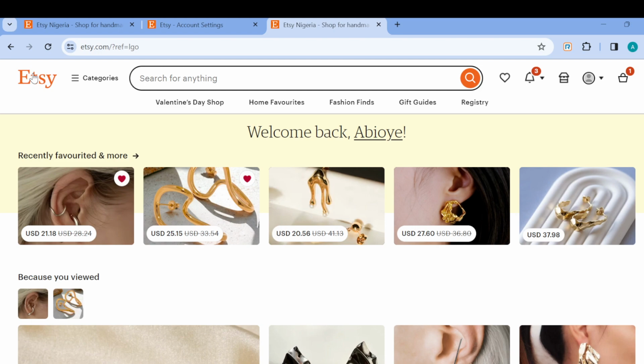So the first step is to log in to your Etsy account. Once you're logged in, this is how the home page looks, and I must inform you that your shop URL is the same thing as your shop's name. All right, and then how can you locate it?